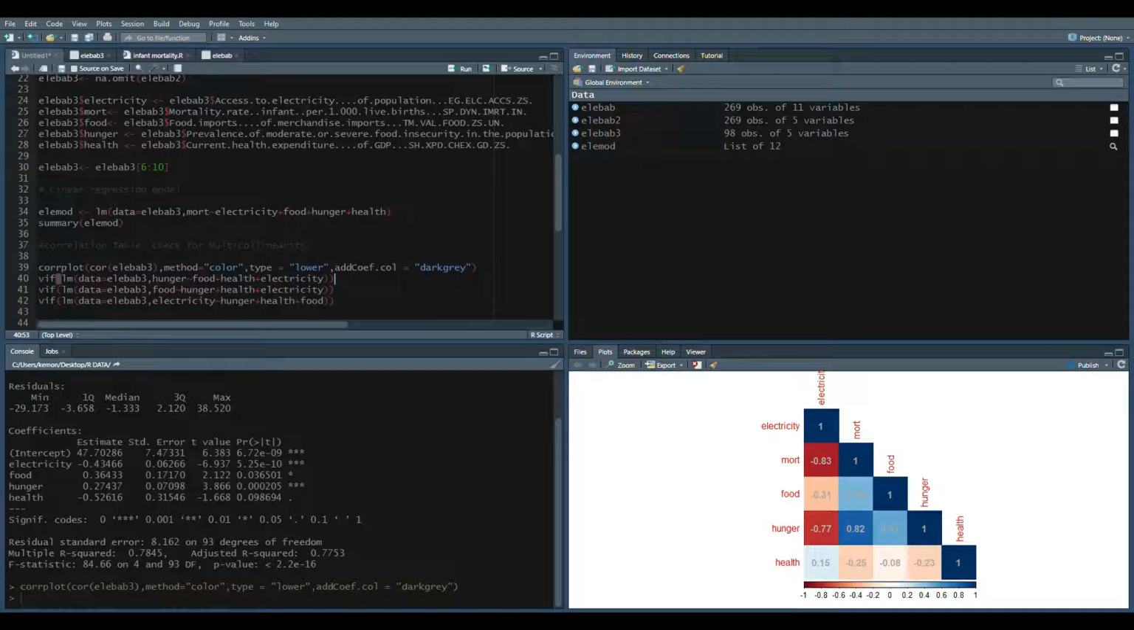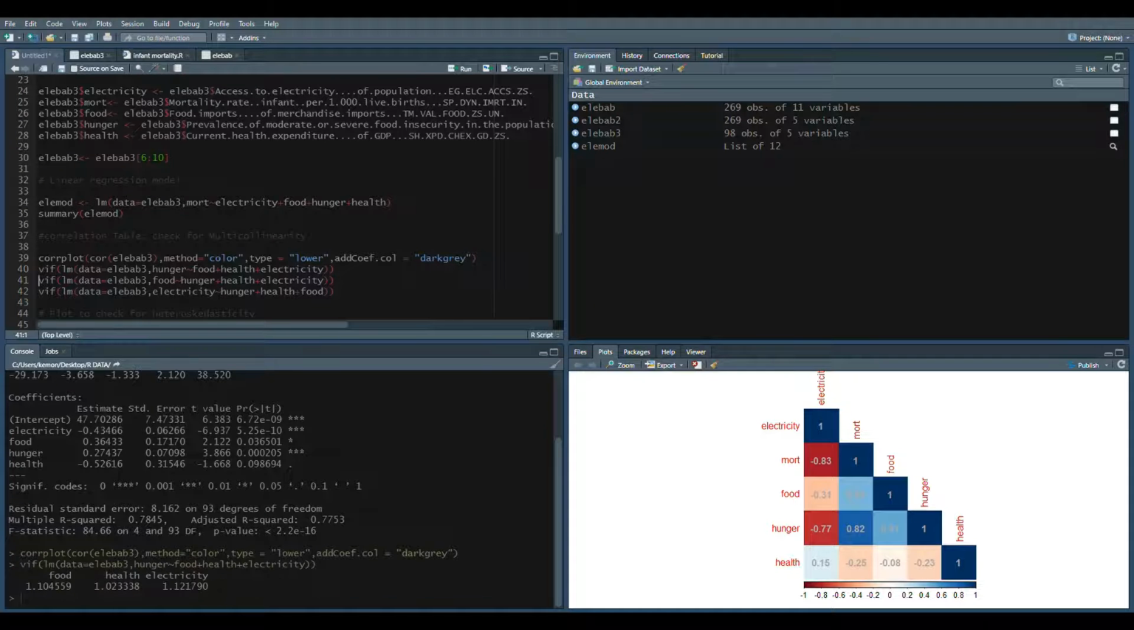So the next test we will do is called a VIF test. It'll check for every independent variable if it's multicollinear with any of the other ones. So we did it for hunger, food, and electricity, because as you can see here, hunger and electricity are pretty strong. Food and hunger are pretty correlated as well. That makes sense. If there's no food coming into a country, there's likely that more people are hungry. So we will check this here.